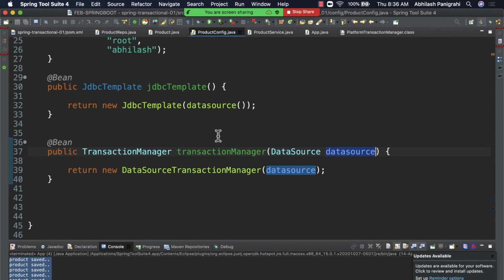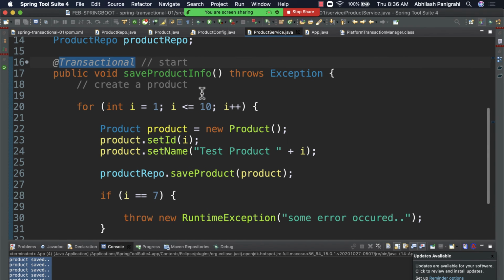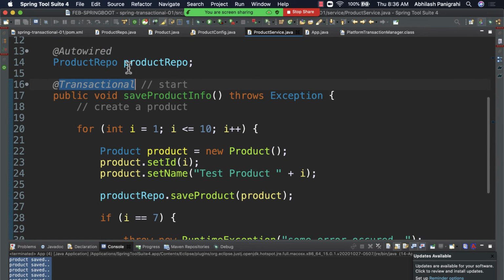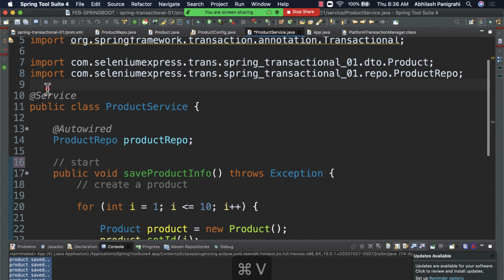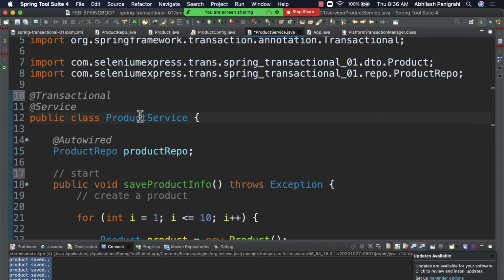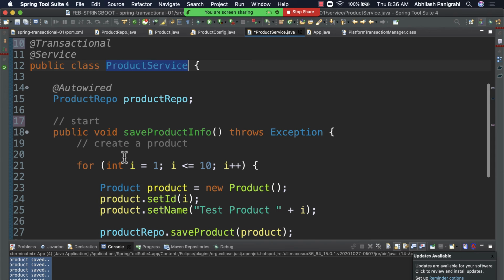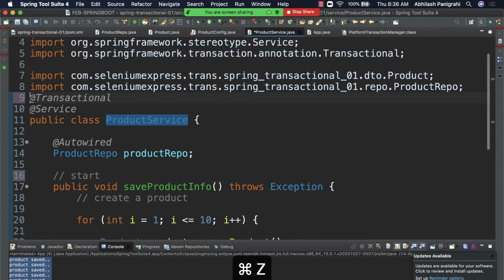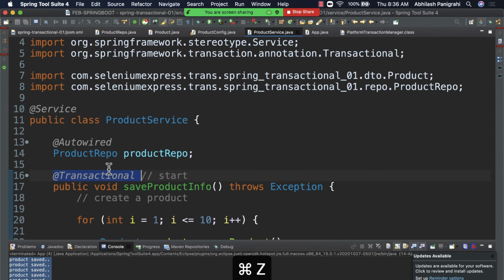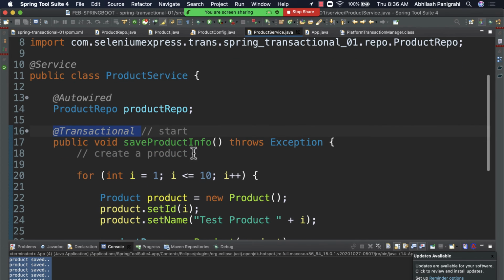The next thing we have done is that we have marked our service classes with the @Transactional annotation. Make sure that you can also mark @Transactional on top of the class, and in that case all the methods inside the service class will fall inside the transaction. But I'm going to do it at the method level for now, and I will come back to that point later.